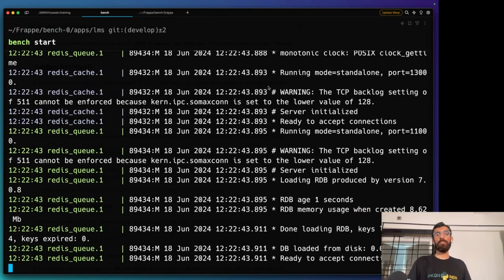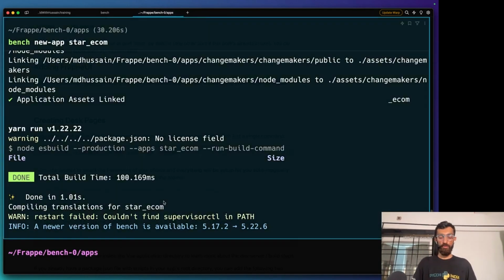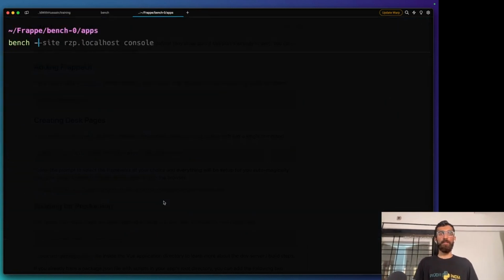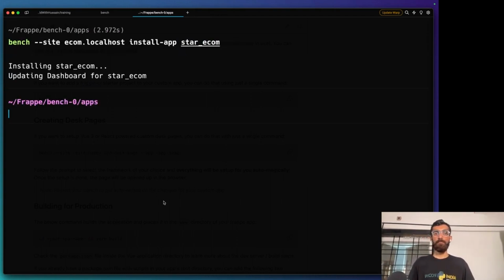Let's restart bench. It didn't automatically stop this time. And let's install the app on the site. So we are doing everything from scratch. So if you are following along, just follow along. ecom.localhost install-app star_ecom. Cool.